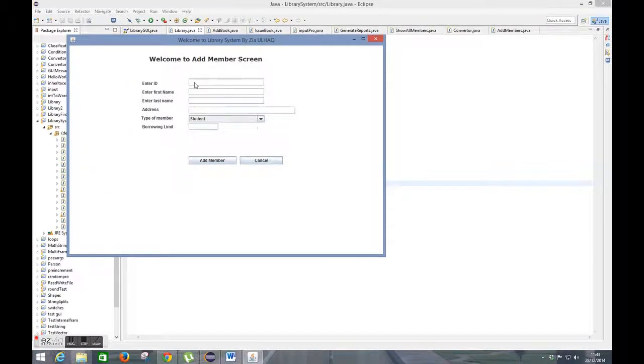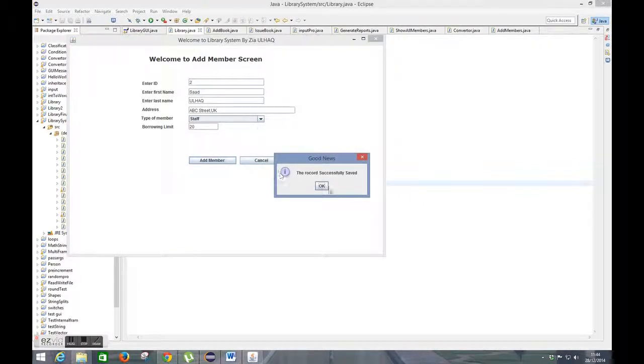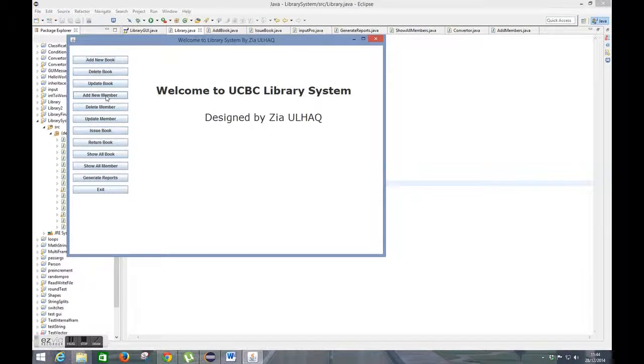Add member, member added successfully. Add new member. I'm just going to put a second one. Enter name Saad Olhak and address ABC Street UK. He is staff and he gets a limit of 20. Add member.